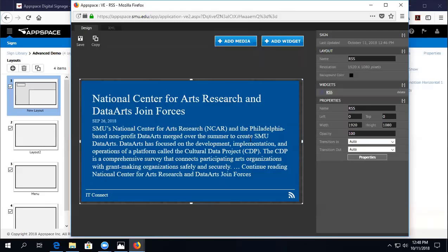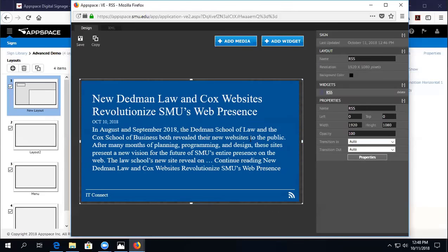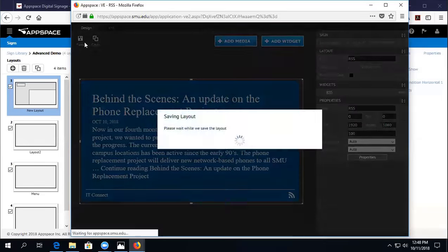If you use the cards feature and notice it is not displaying the content, that means you are on the older version, and we just need to upgrade you. So if you'd like to take advantage of that, just like pretty much anything else, just contact the IT help desk at 214-768-HELP or help@smu.edu, and they can go ahead and put in that request to get you on the Universal Windows Player version of Appspace. All right, let's go ahead and save that.